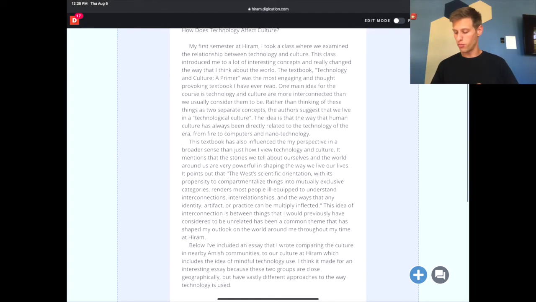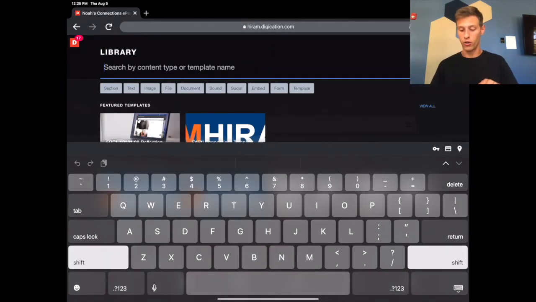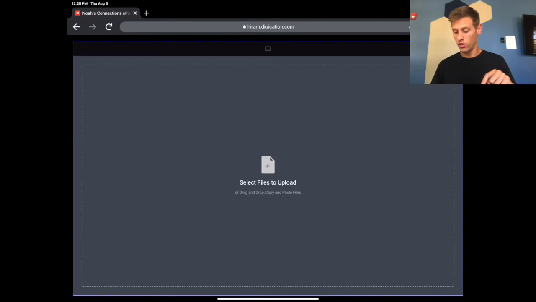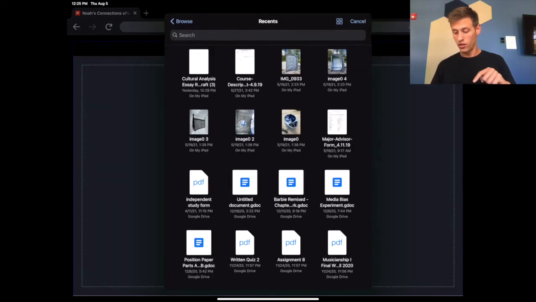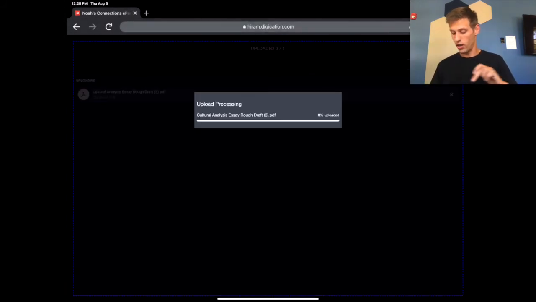So in order to upload media, you will hit this plus button at the bottom of the page, and then you'll have all these options up here about the different kinds of media that you could upload. So I'm going to upload a document and then click Upload File. Hit the plus sign over Select Files to upload. Hit Browse, and then my essay is right here. I'll hit Upload.